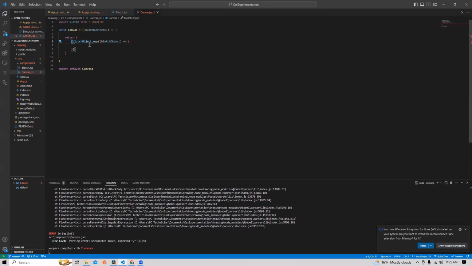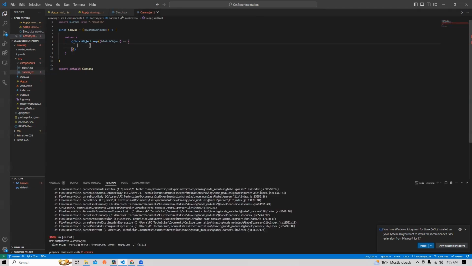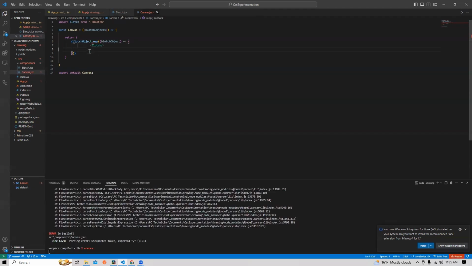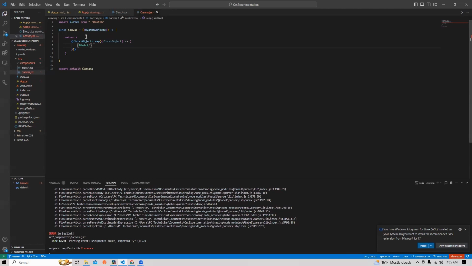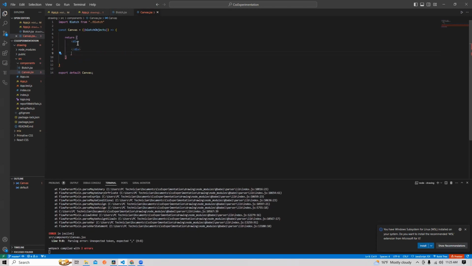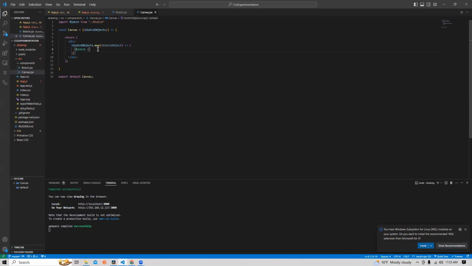It's probably going to start being difficult, so I'm going to put this within some div tags. Beautiful. And this is where we'll pass the individual blotch object.